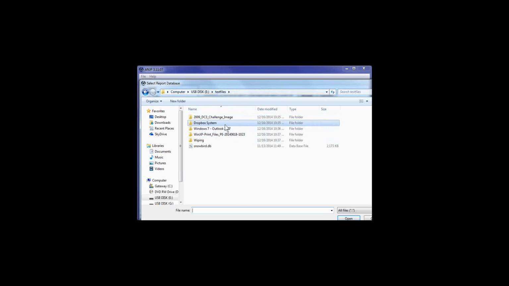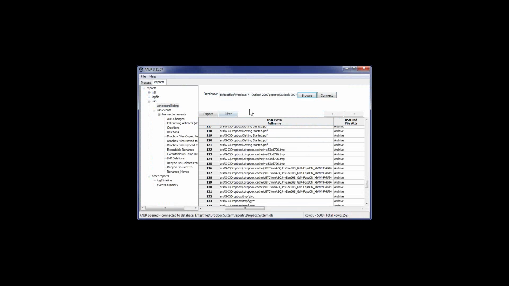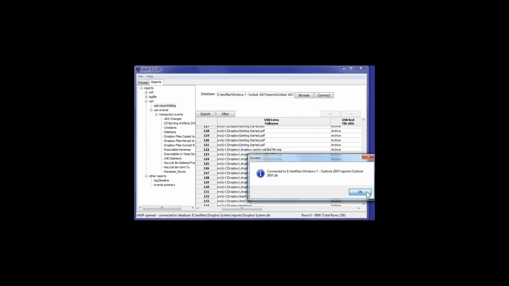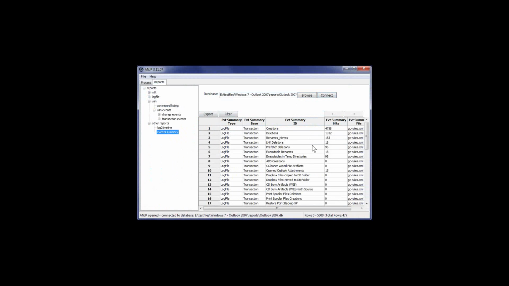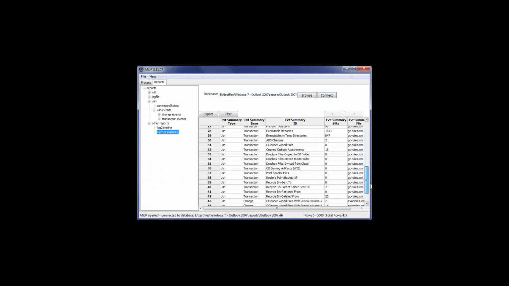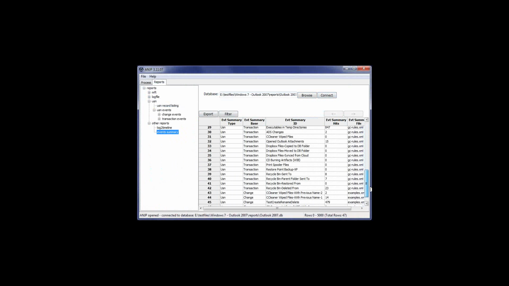So let's take a look at Outlook attachments. This is actually one of my favorites because I use this a lot. So I'm going to connect to the database that we've already created, and I'm going to jump straight to the event center. In this case, what we can see is that we've recovered a whole lot of different signatures. And one of the ones that we're seeing here is Outlook open attachment.